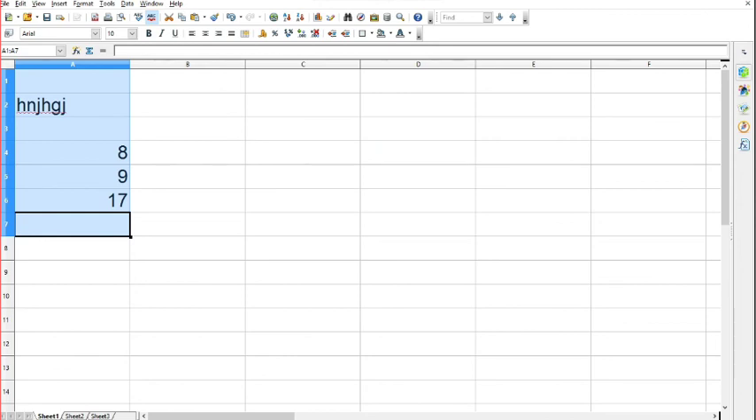Now OpenOffice Calc is equivalent to Excel. If you don't have the software OpenOffice Calc, you can work on Excel as well. So these are the important terms. Go through the video, see the important terms. If you have any problem, get back to me.